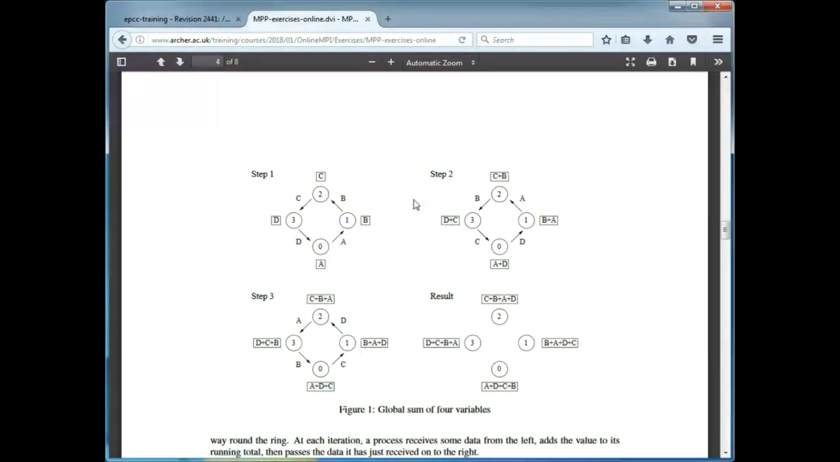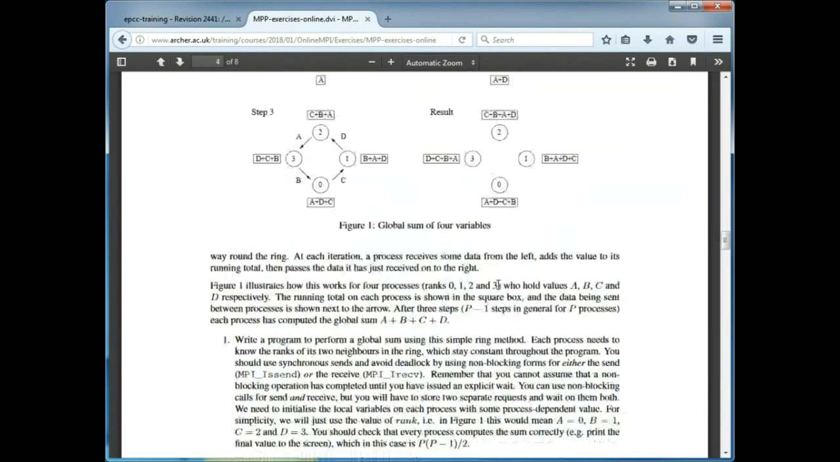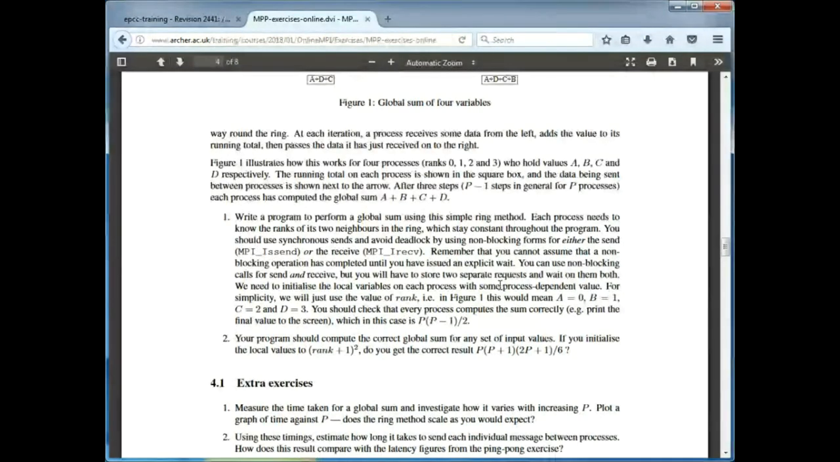But what we want to do is use this very simple method to add up all these numbers A, B, C, and D. We go through four steps, or in general, in P processes, there's P steps. At each step, each process passes data to its neighbor and receives data from its other neighbor and accumulates it locally. There were two examples here. One was to add up the value P. If each process initializes its data to the rank, then you will get P minus 1 over 2. But if it initializes to the rank plus 1 squared, you get some other number.